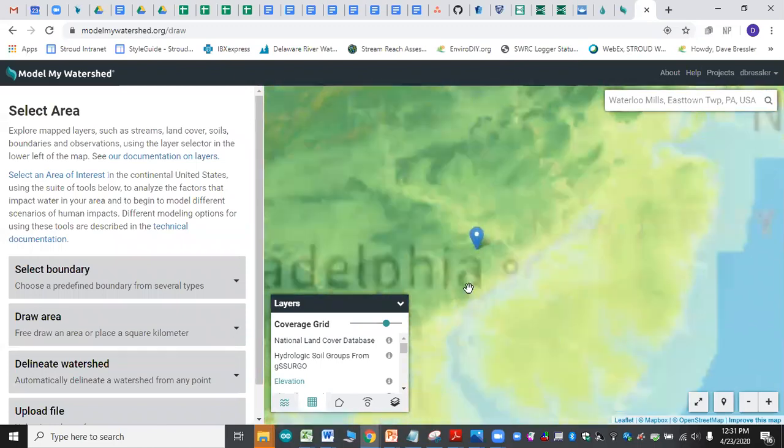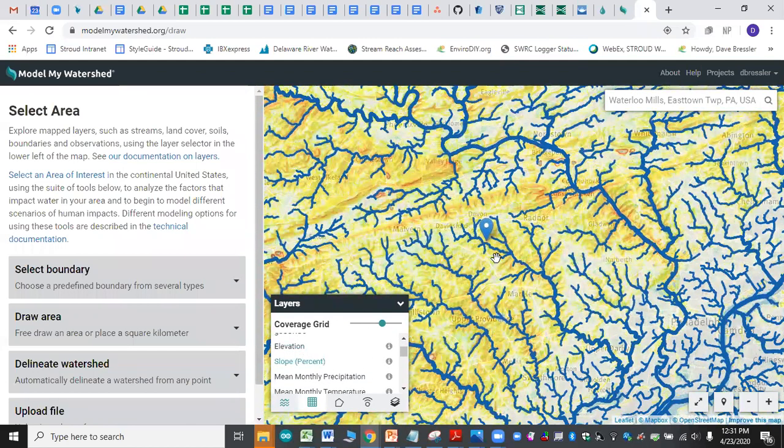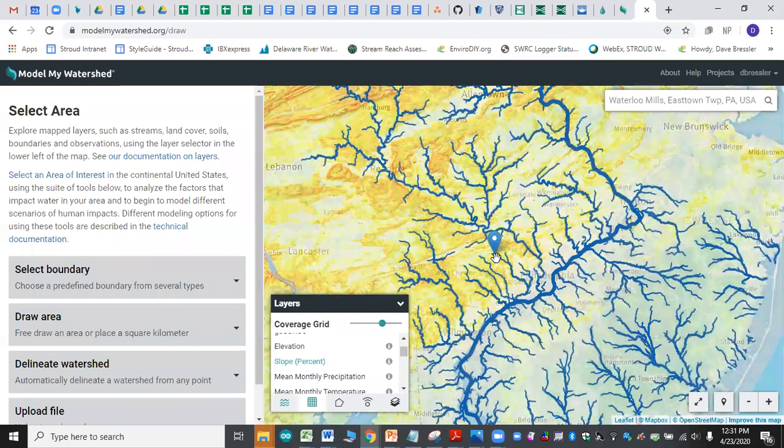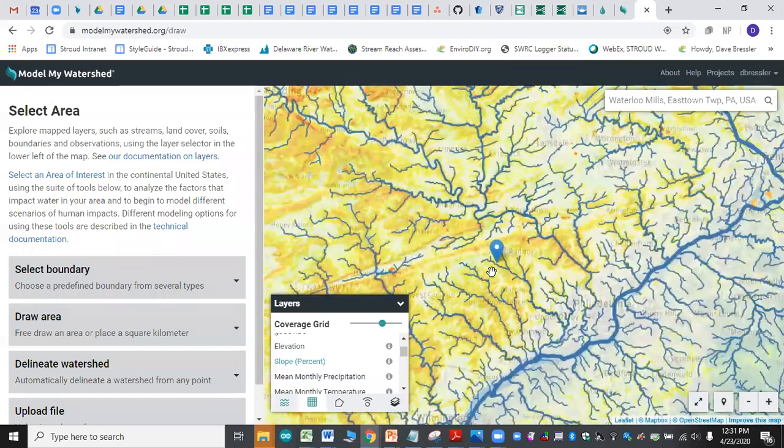So we'll zoom back in to our region, and we see that we also have slope. We don't need to emphasize this a lot, but this is basically just the gradient that the streams are following, how steep the streams are. And again, you can see steeper slopes in central PA, and so on.